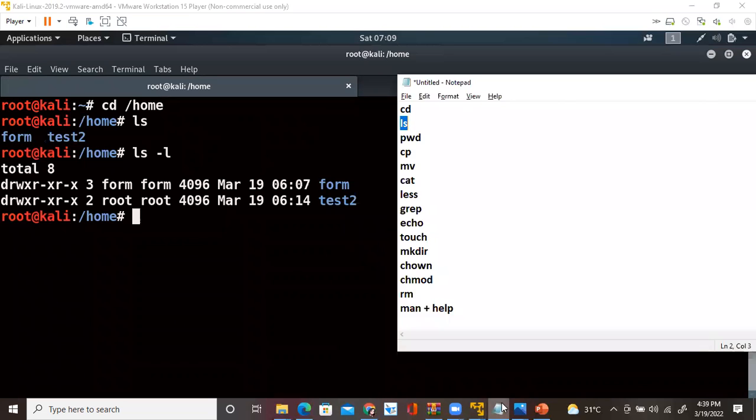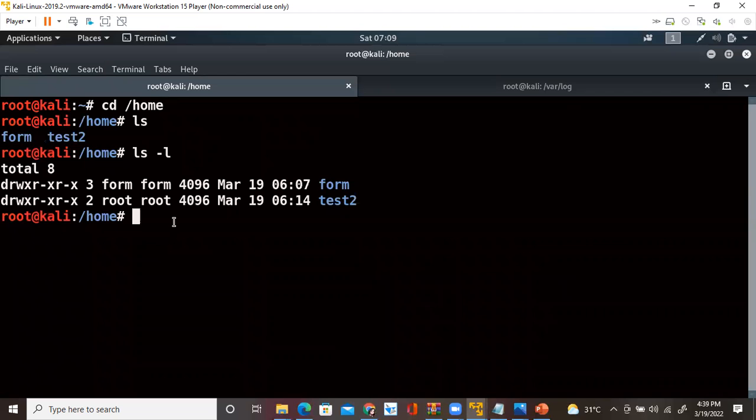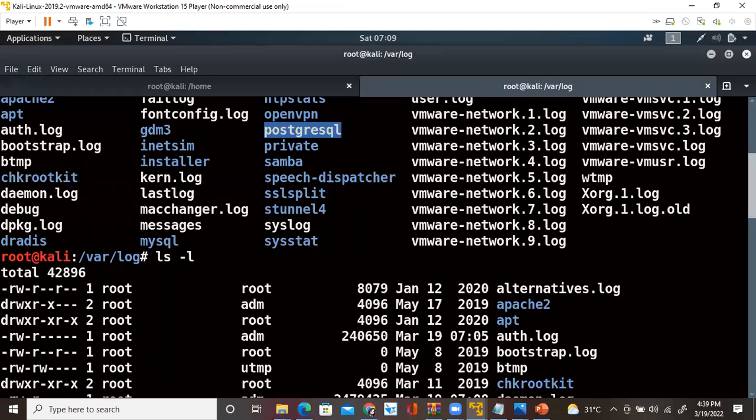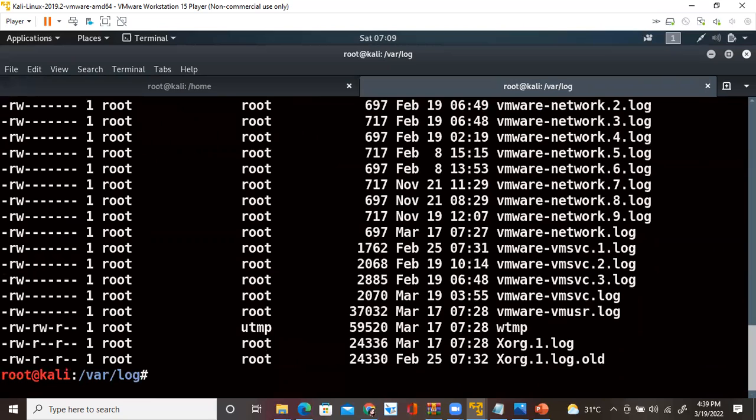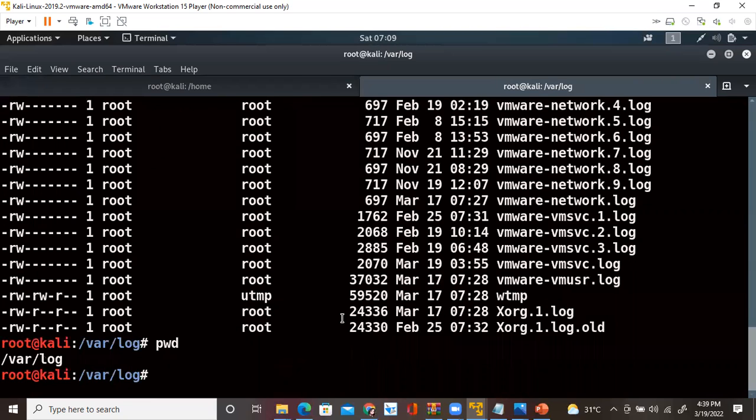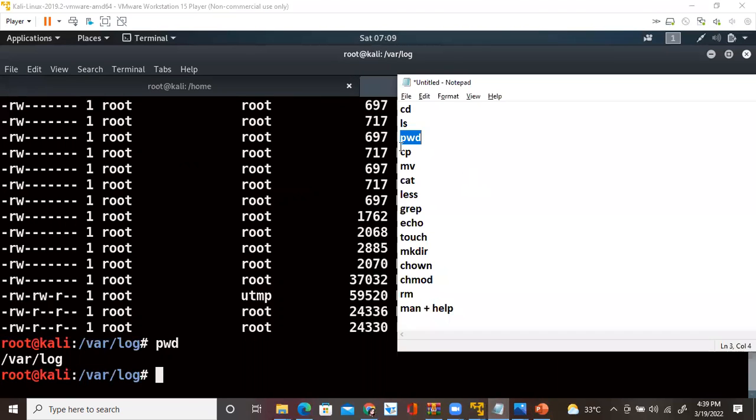So coming up next, you have pwd. pwd is nothing but it shows you your present working directory. So here it's the home. Now let's see which working directory we are in. Okay, so pwd, you can see the file path here. This is really helpful when you want to know your current working directory. So that is it about pwd.